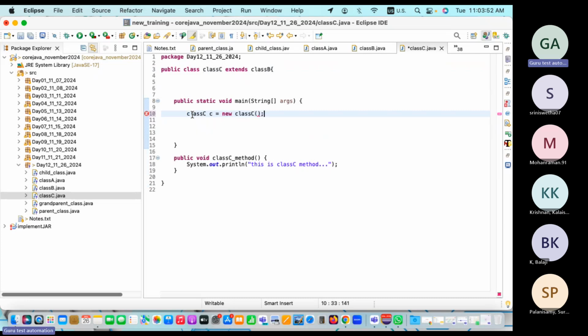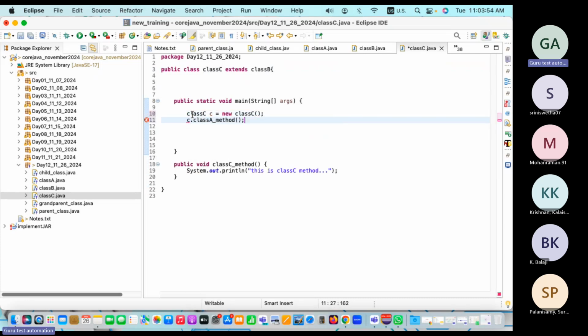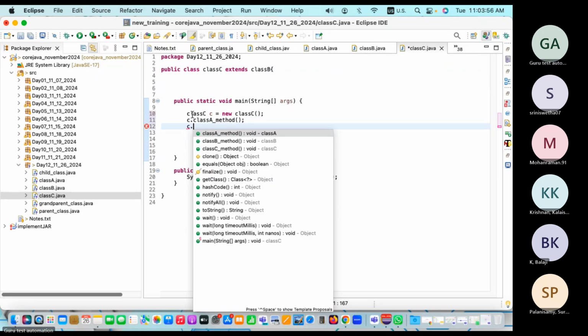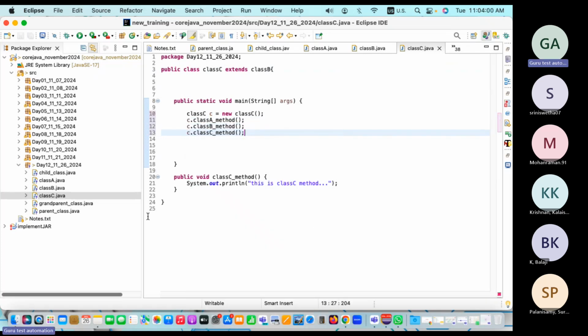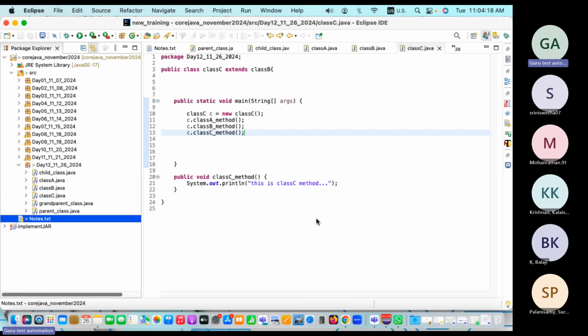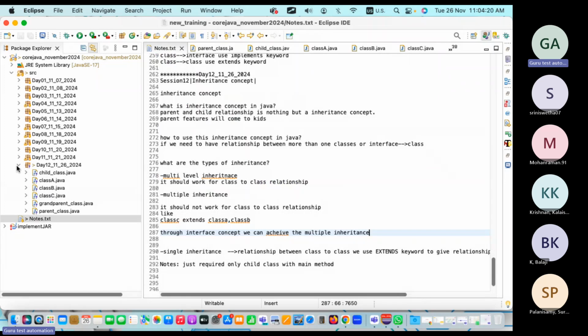There will be some confusion, so don't get confused yourself. Just try to create these classes multiple times, then it will be easy. I gave two examples, one with the parent and grandparent, and another with simple class A, class B, class C, a simple hierarchy. Either way you can perform it. I told you, multiple means you have to achieve it with the interface.